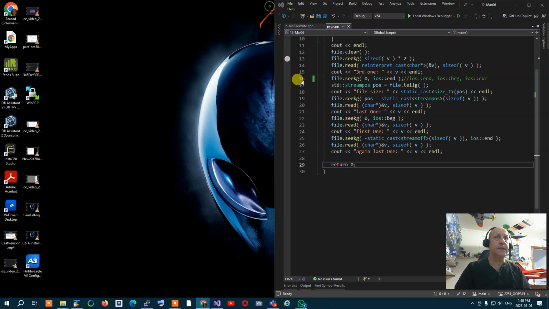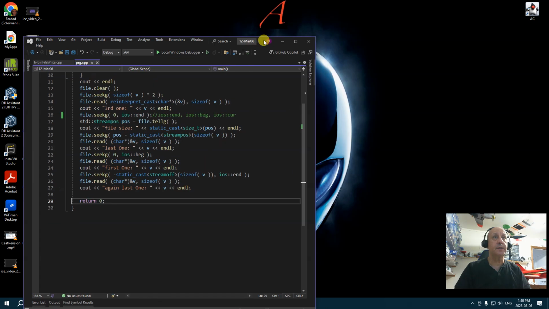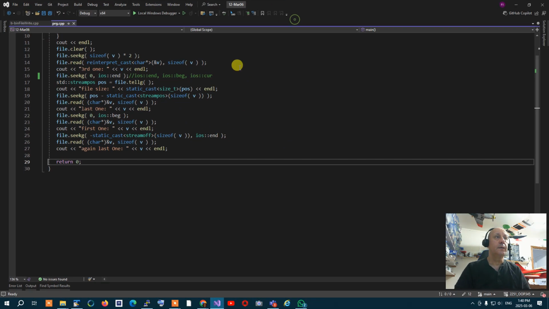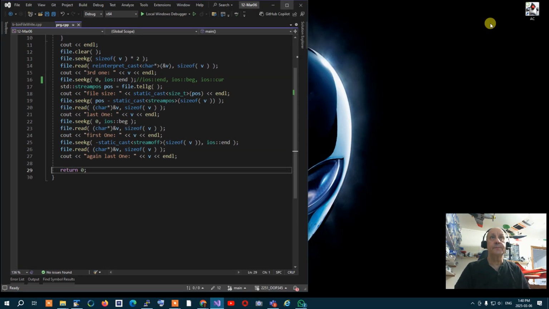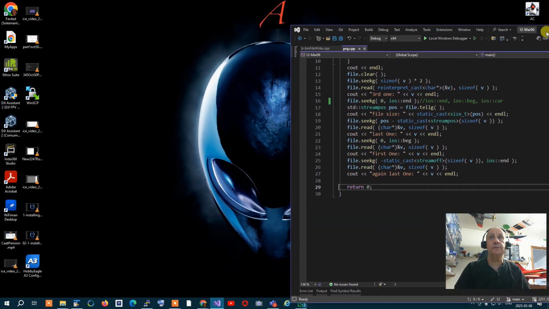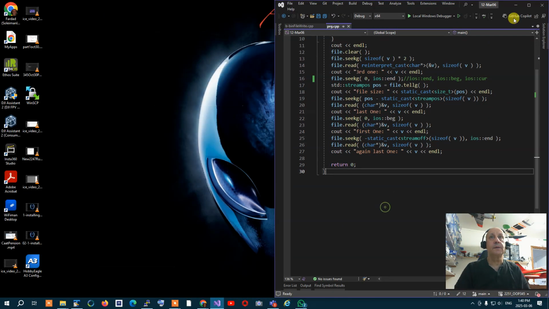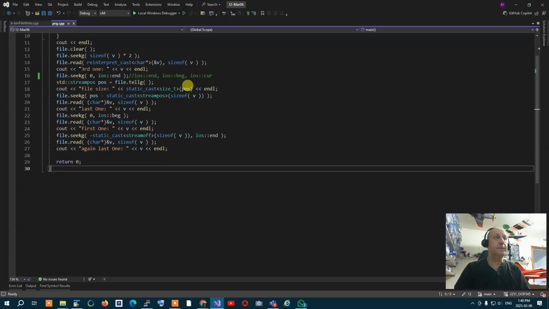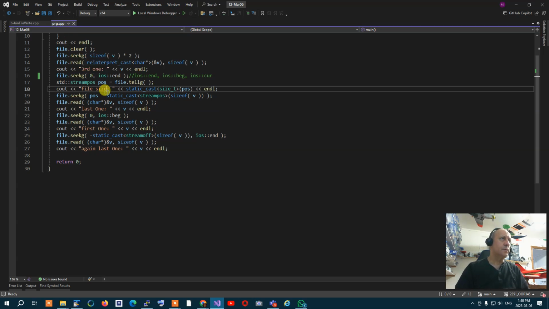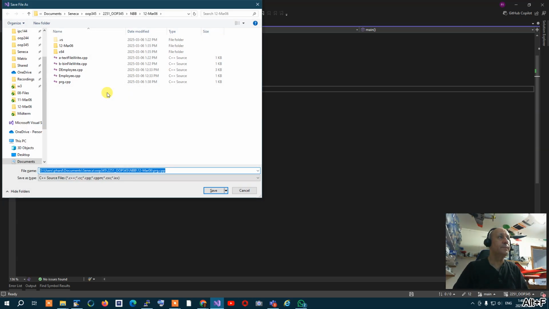Now that we are okay down to this point, and this I'm going to call, you know what, let me put this right over here and expand it. There you go. So I'm going to call this one random access binary file.cpp.